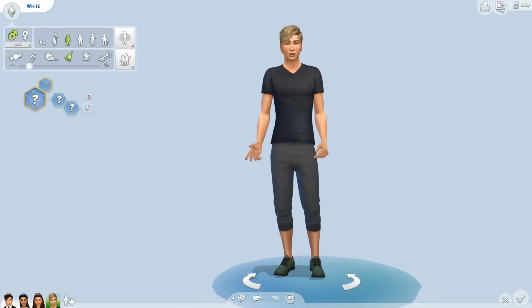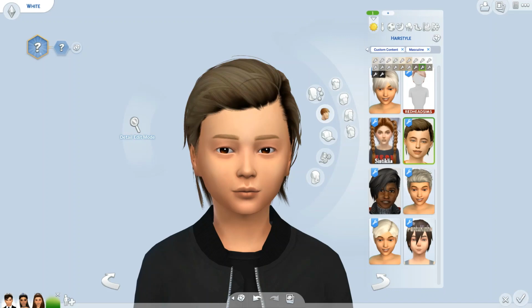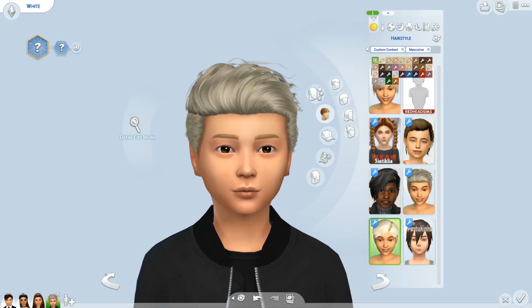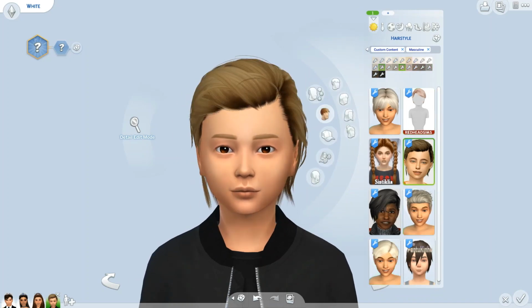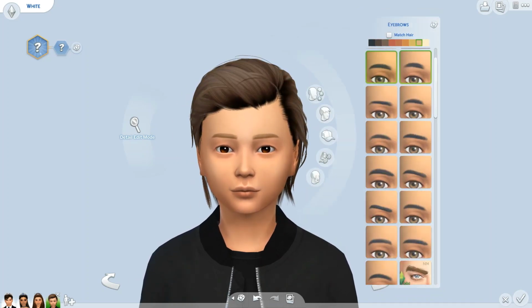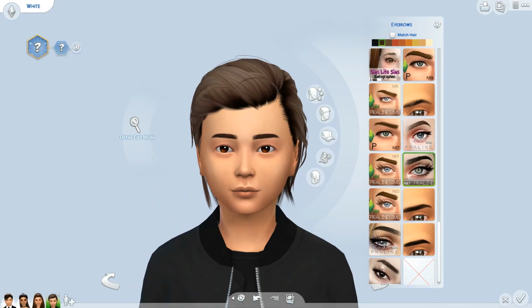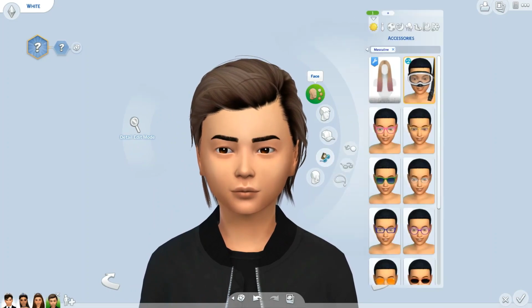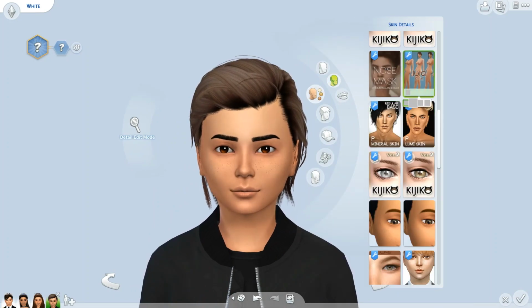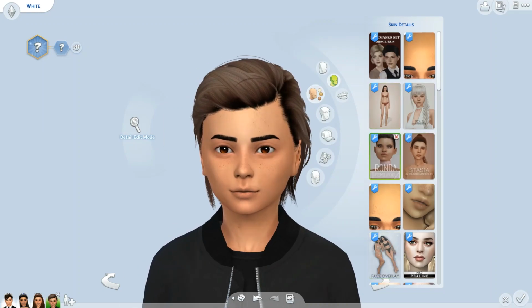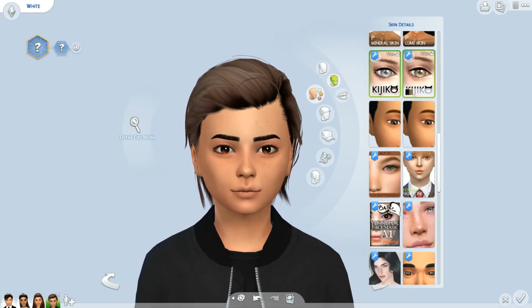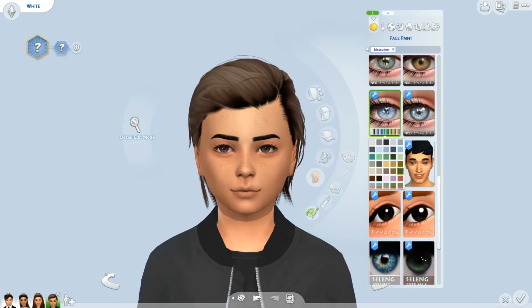So here I'm making the son of the Queen and King, and I was really contemplating whether to give him blonde hair or light brown or dark brown, because he looked quite good with blonde hair, but then I changed it to brown. Also, I gave him these eyebrows which look kind of similar to his mother's, and some of the skin details I have are a little bit strange, I must say. I really need to sort out my custom content folder.